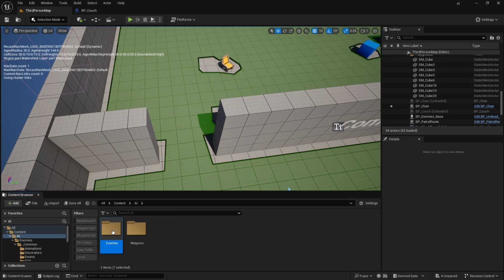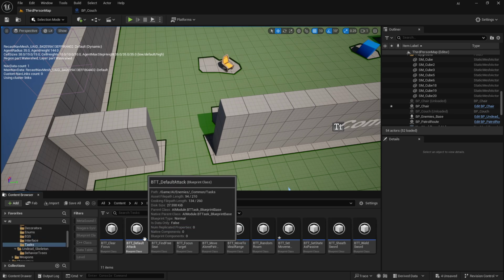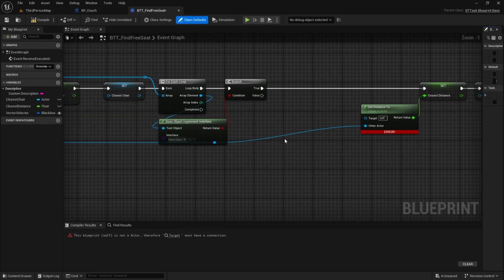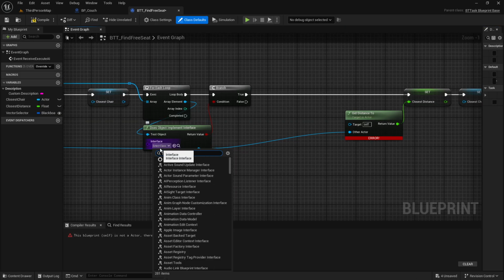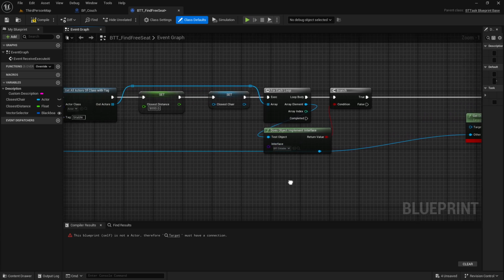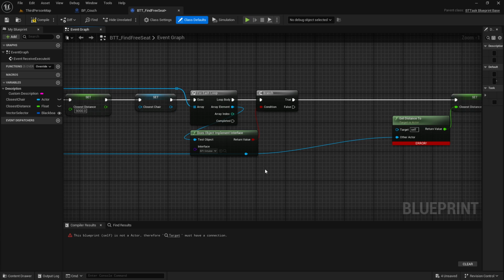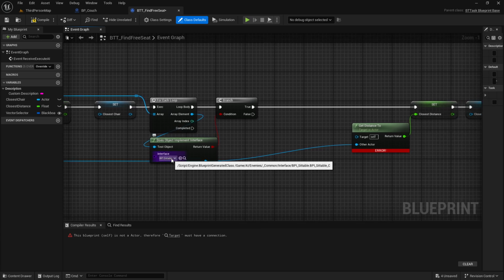Content, AI, enemies, common, tasks. Sorry, just woke up. Find receipt. And then we can set that to BPI is suitable. So it goes through, checks for the actor class to see if it's got the suitable tag. If it does, it then goes through and searches for the interface to find out if it has an interface.